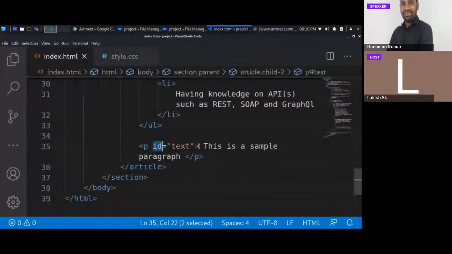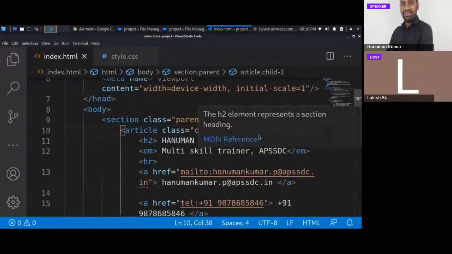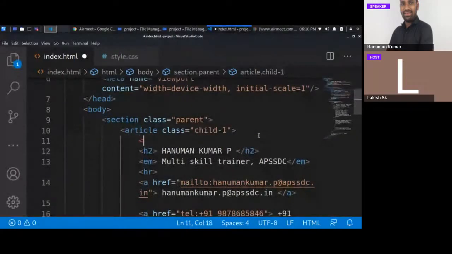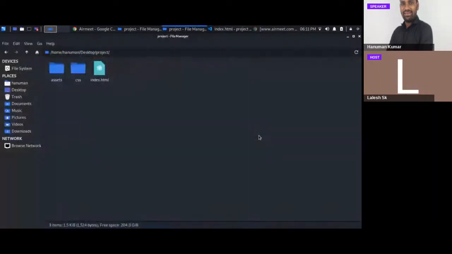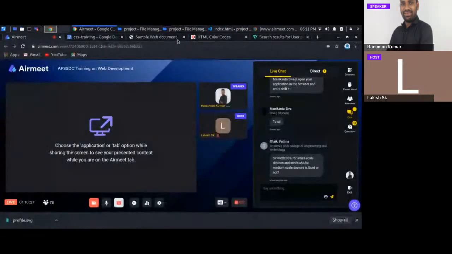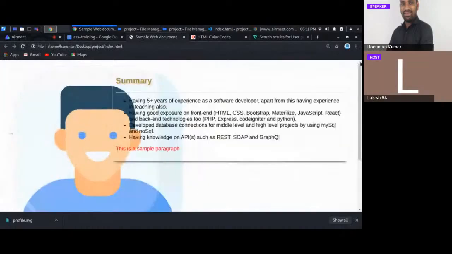In index.html, I'm going to use the image tag above the name. I'm going to use img src equals. My image is available in the assets folder. In the assets folder, we have another folder, that is img. Similarly, we have the image, that is profile.svg. All right, let me save this and execute in the browser. And we are able to see the image like this.